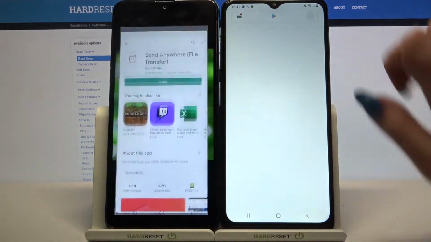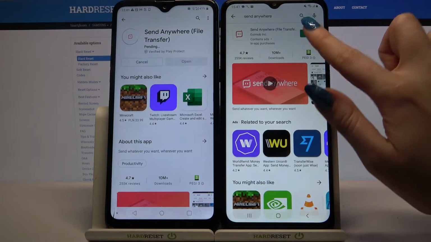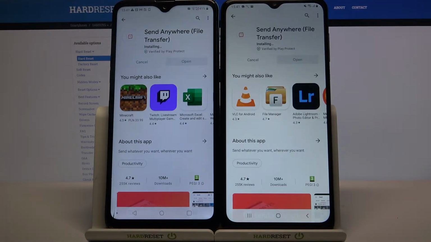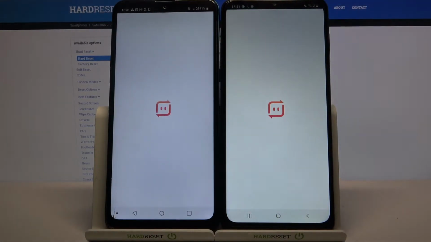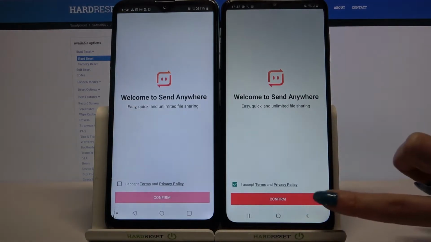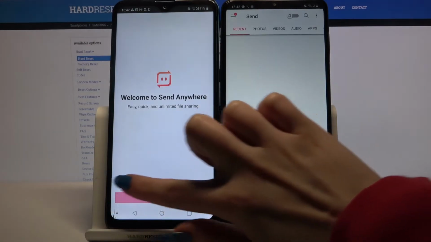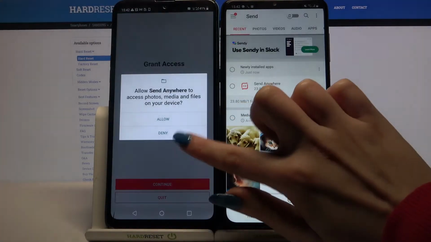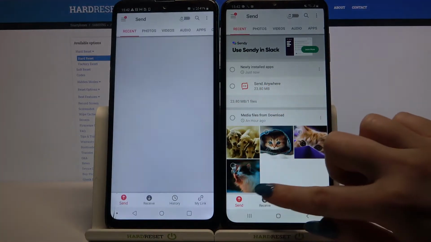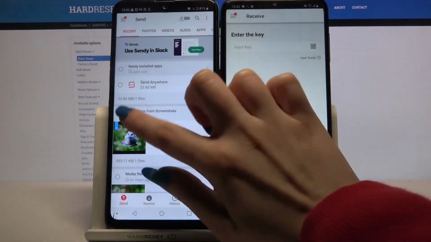Firstly, open Play Store on both devices and download an app called Send Anywhere. Then open it. Click I accept, confirm, continue and allow. You want to go with receive on A12 and send on this Android.